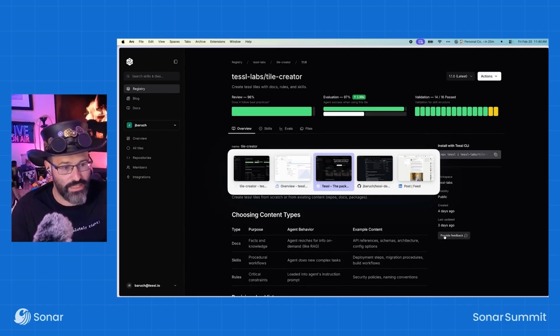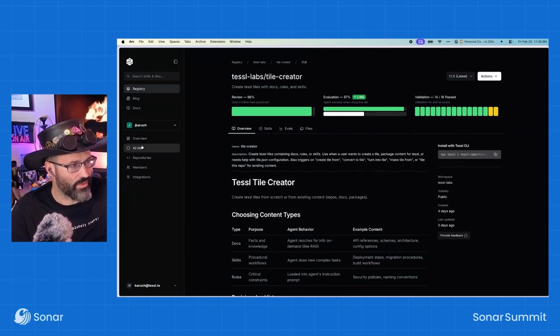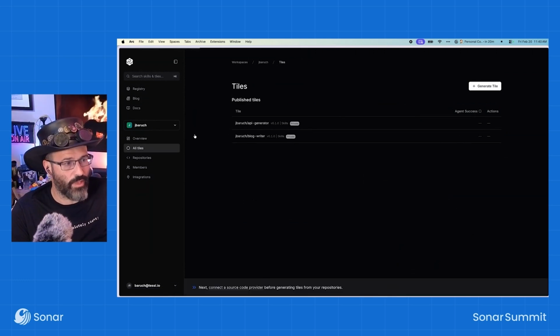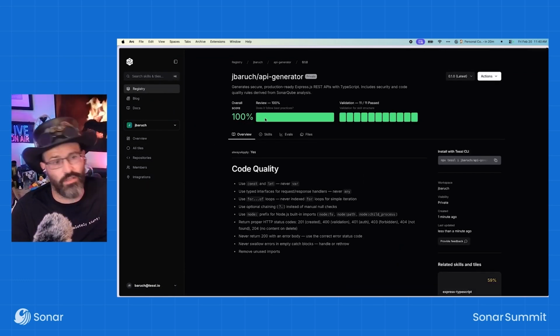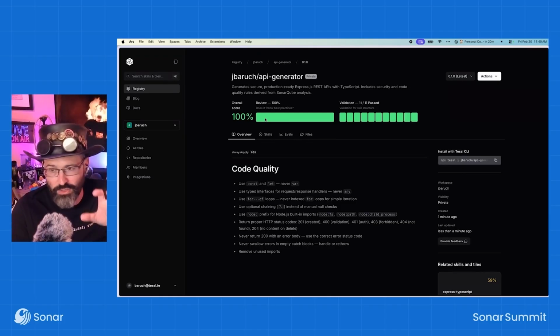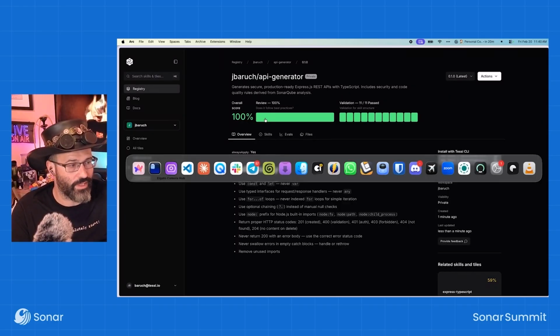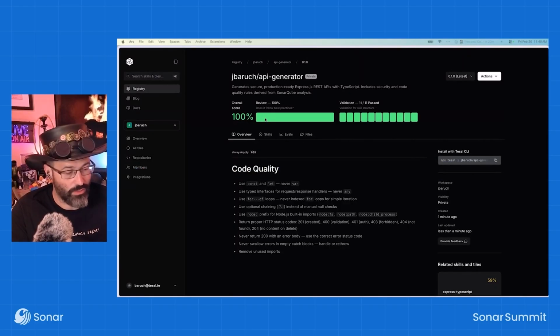So let's see. This is our registry, and we can see that inside my organization we now have the API generator tile, which is beautifully 100% reviewed, as we saw earlier, and all the users inside my organization can now actually use it.